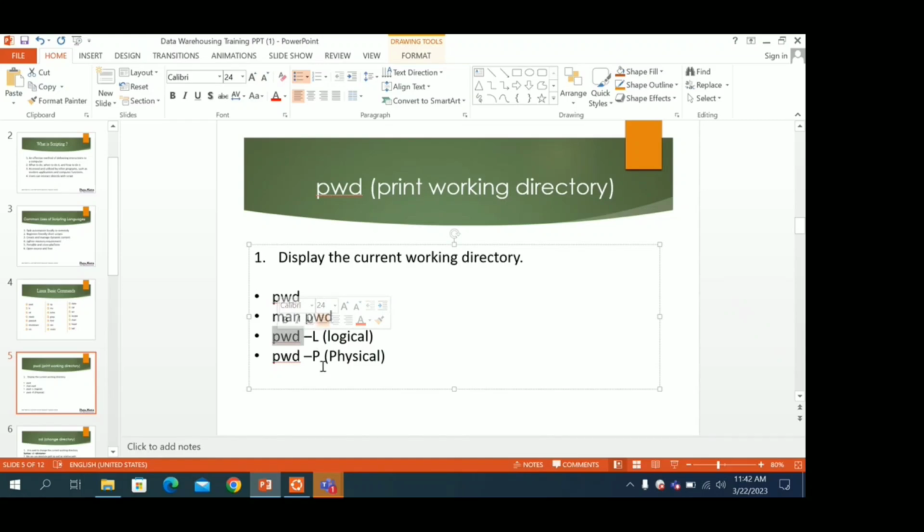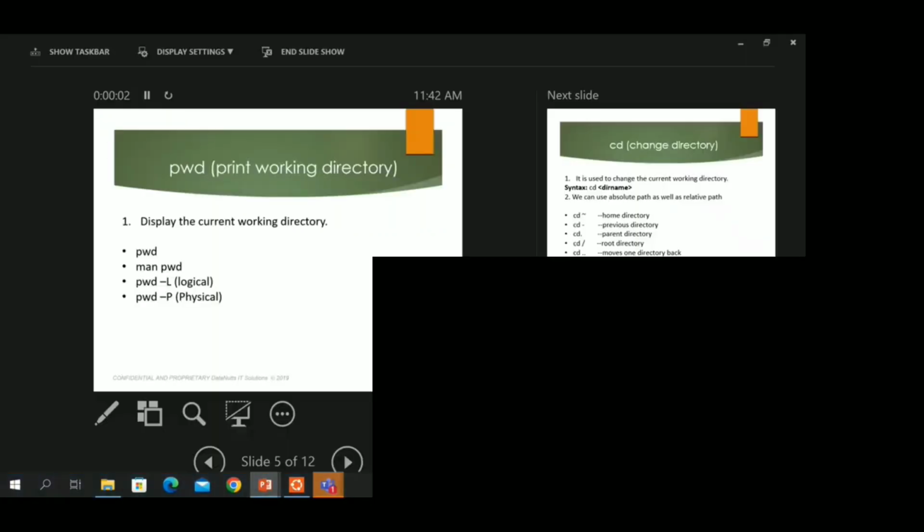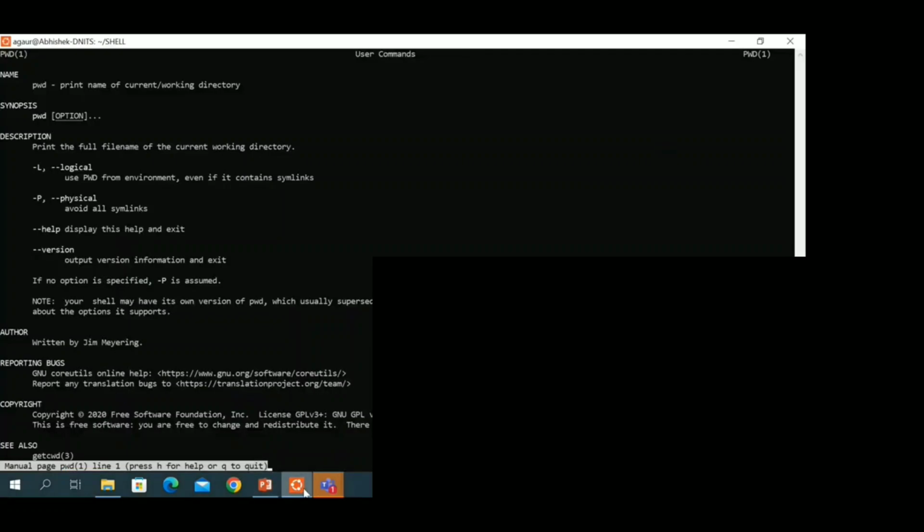So let me know if you have any question here before I move to the other command. So we don't have much on pwd. This is the basic command. But yeah, if you have any question, do let me know. Anyone? Any question? Abhishek, can you pass this pwd capital L and P so that I can see what it will give back? Okay, let me show you.